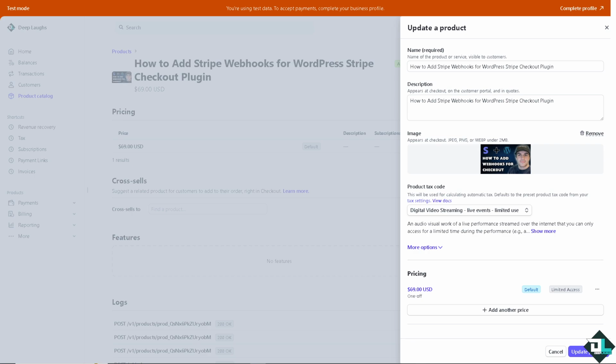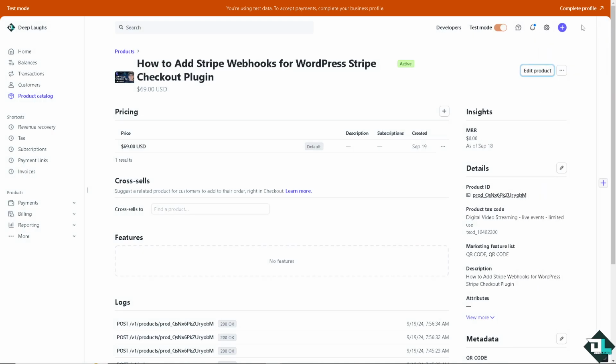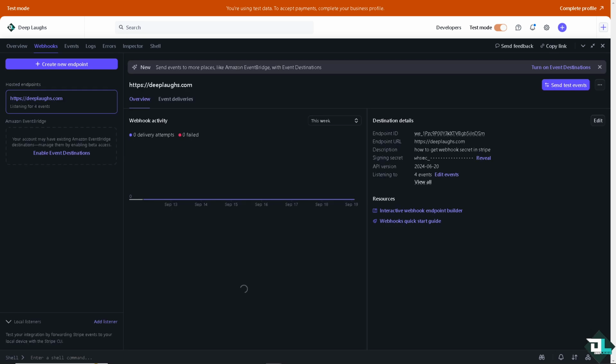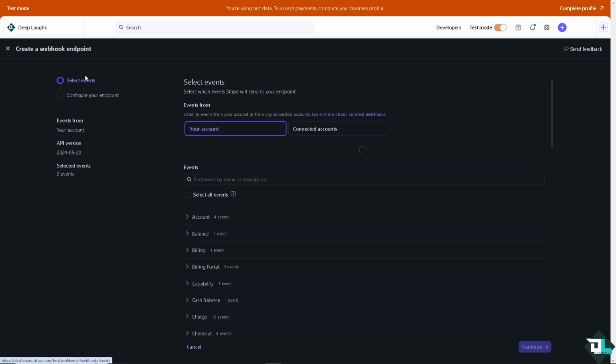Now, once you are logged into your Stripe account, I want you to hover to the upper right corner where you can see the developer section. We are going to click on the webhooks, depending on how you set up your Stripe account. Now, here we are going to create a new endpoint by clicking on this purple button here.